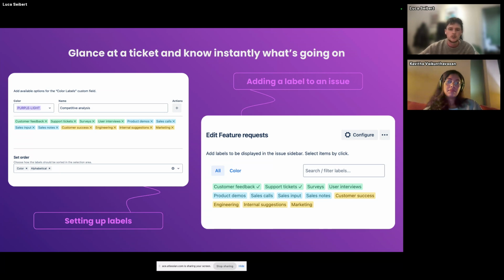And of course, we can always go back into the configuration and add more labels and add more colors, more categories, like we did here in the example with competitive analysis, which would be purple. Of course, there are many more colors to choose from. And we can, of course, also set an order and how these labels should be displayed.